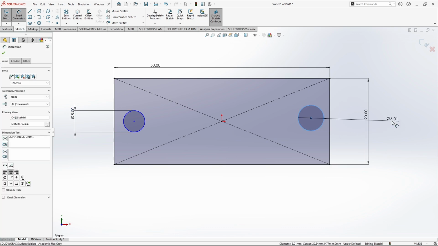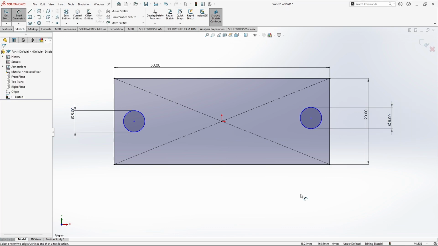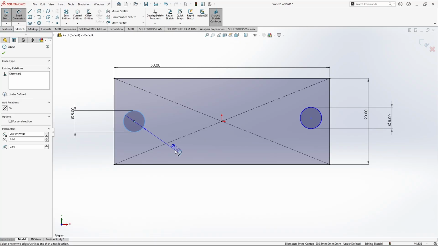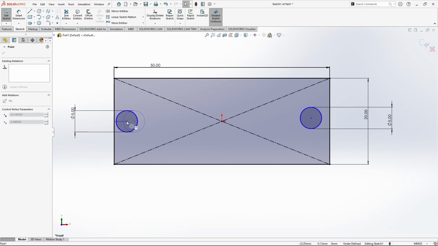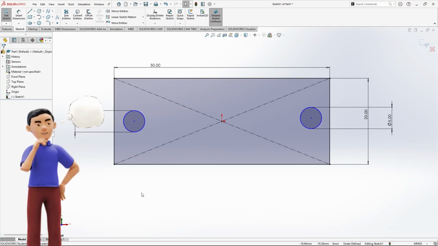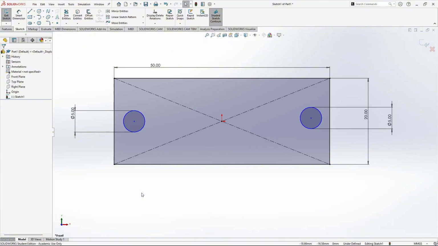Let's click on this part too. 5. Okay, the diameter is same, but I cannot make it larger or smaller, though I can just simply drag the circle, but we don't need that. So now thinking time. Think about it. How we can make it constrained so that it will not move either up, down, left, right. I'll give you 3 seconds.